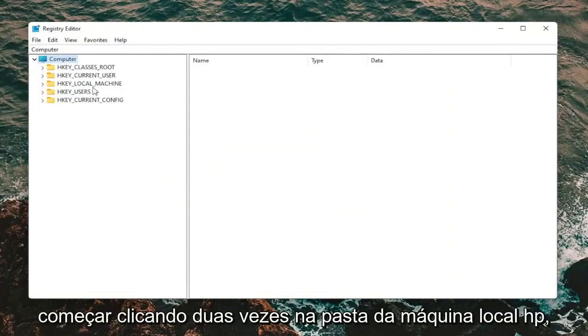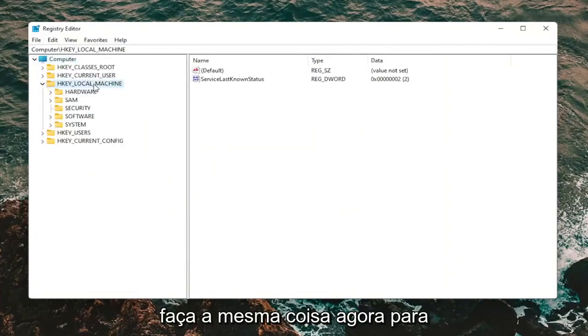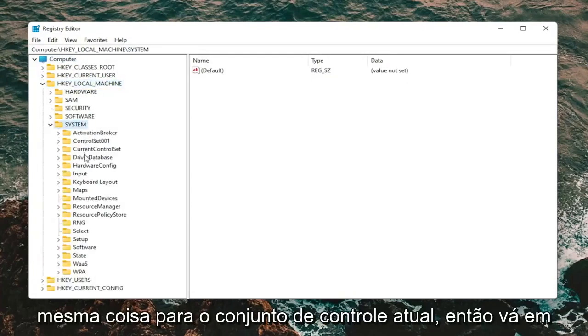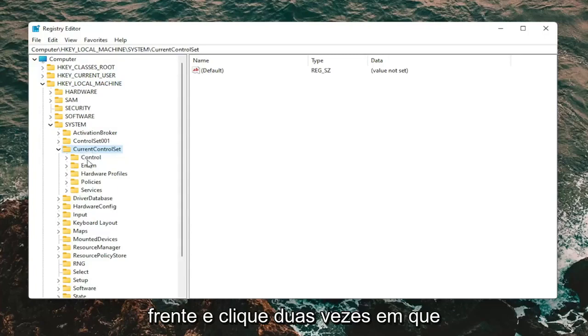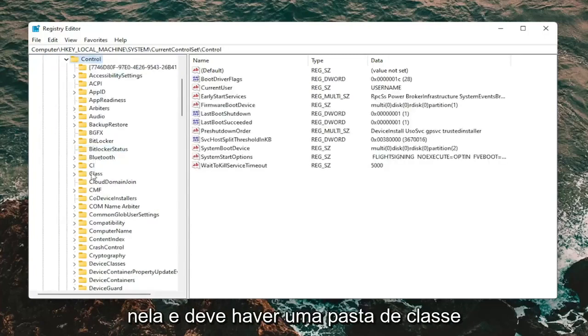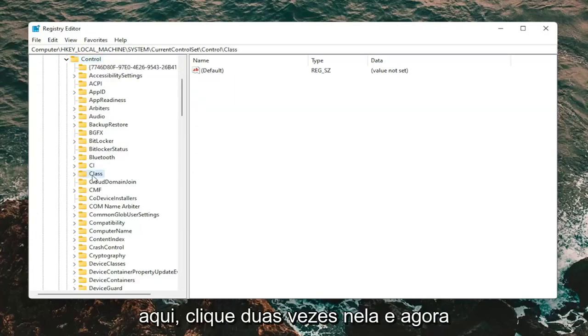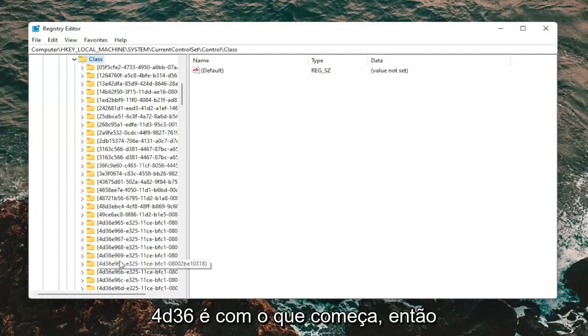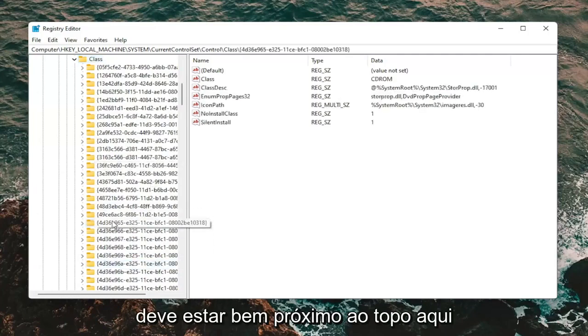We're going to start by double clicking on the HKEY_LOCAL_MACHINE folder. Do the same thing for the System folder, and the same for CurrentControlSet. Locate the Control folder and double click on it, and there should be a Class folder under here. Double click on it. Now you want to look for a value that starts with 4D36, so it should be pretty close to the top here.